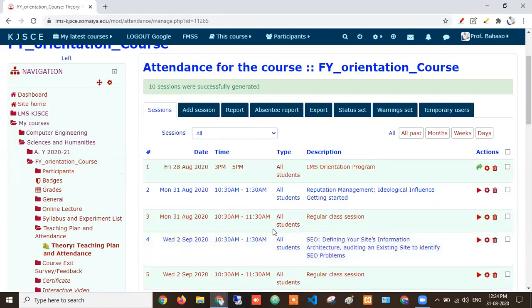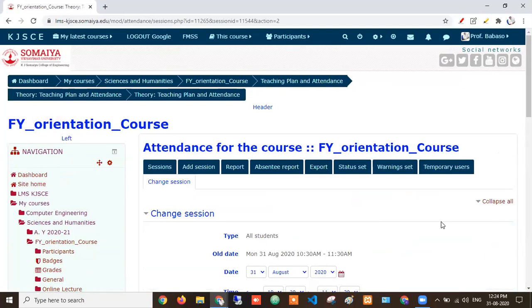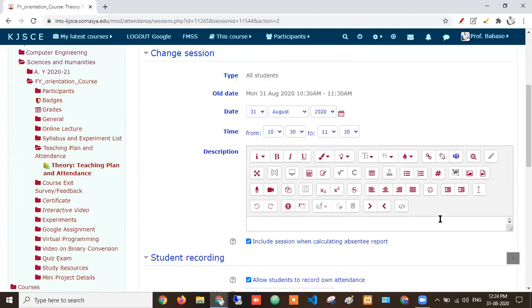Yes, ma'am, can I ask my question? Yes. Suppose I pick this option that students can mark their own attendance. Now suppose my session is going on in Teams. The student doesn't join there, but he comes on LMS and just marks himself present. Will that be possible? Yes, because Teams is different, this is different.